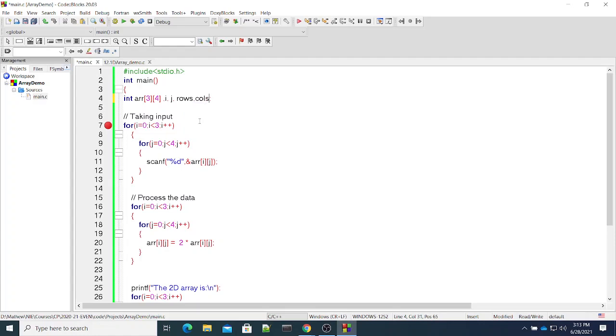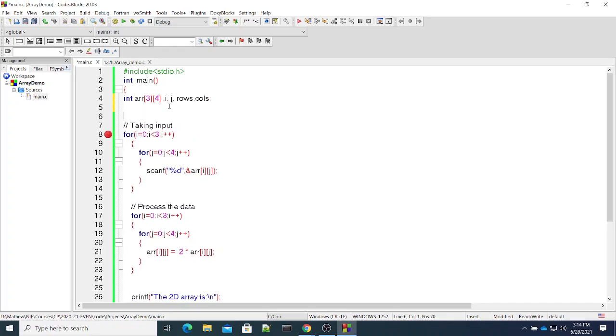Assume that we are storing a matrix. The number of rows in the matrix will be a user input. This also will be a user input. So how many rows are there in the matrix, how many columns are there in the matrix, I am going to ask the user to enter it. Okay. printf enter number of rows and columns.